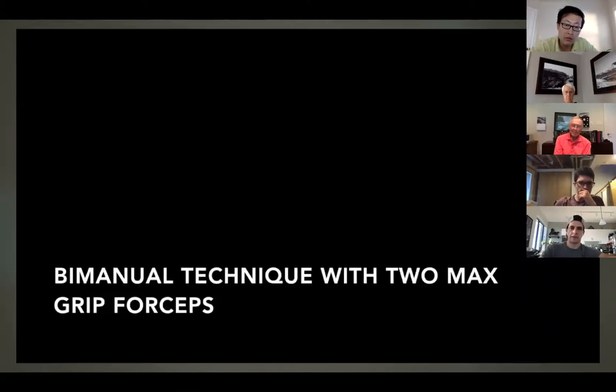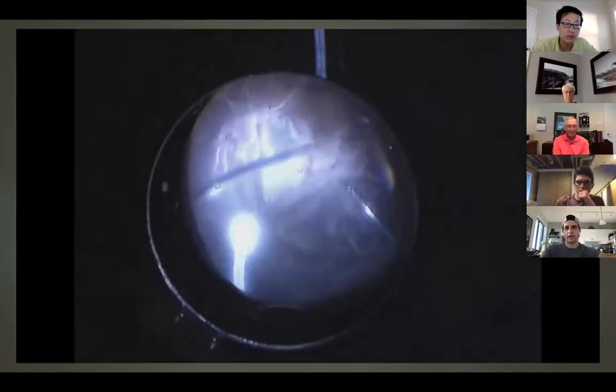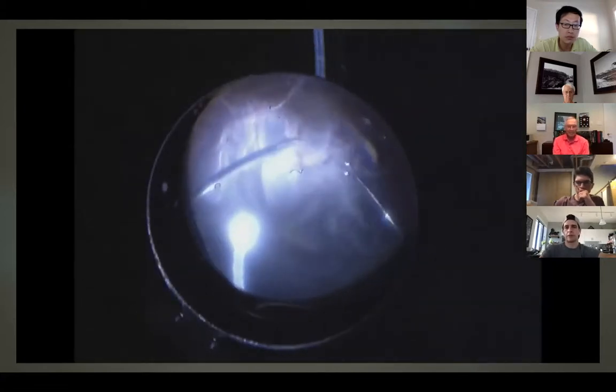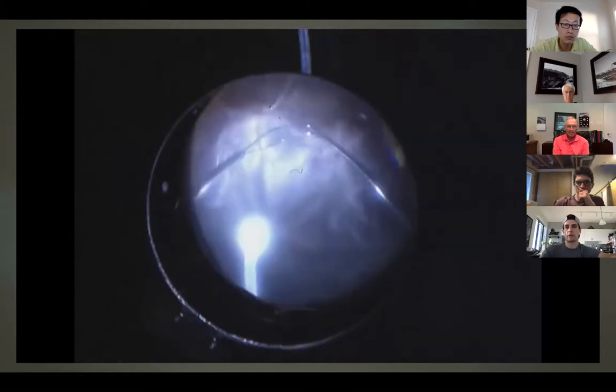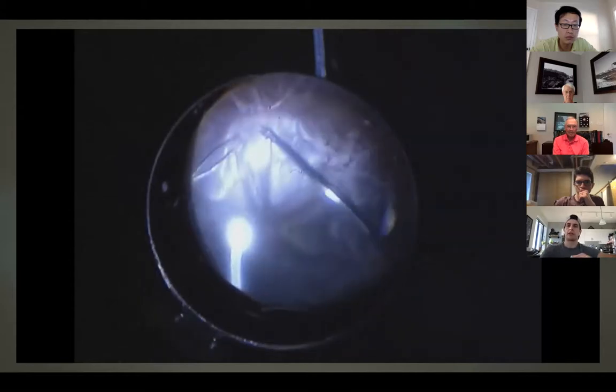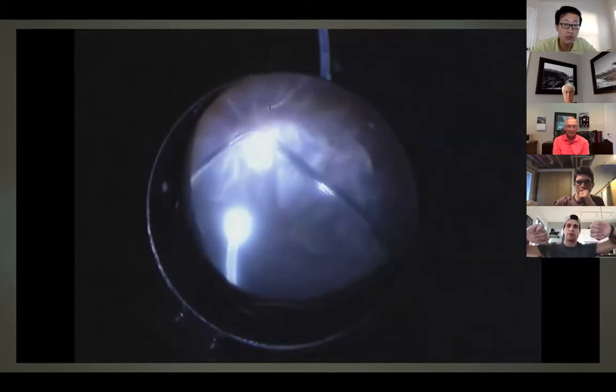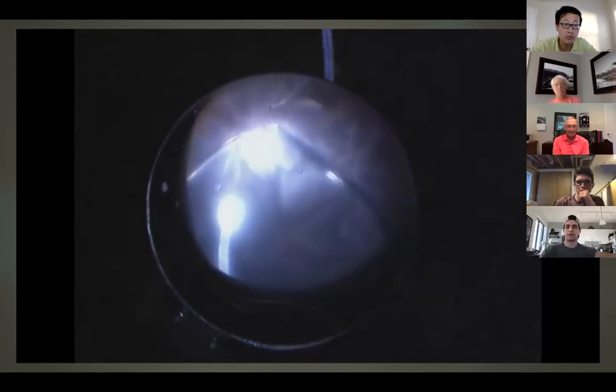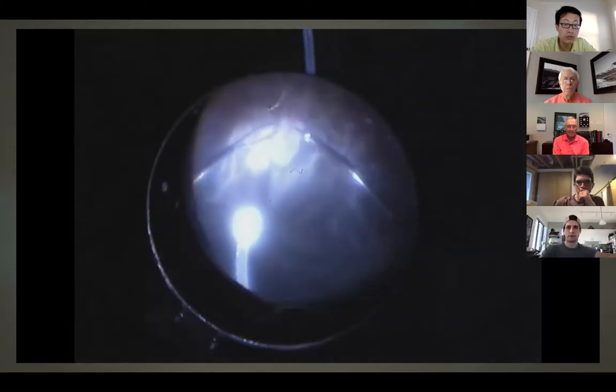But as we see, we're clearly not getting enough. We don't have enough power with just that motion. So now we're moving into the dual max grips, where you can grab either end of the membrane and pull them apart to break open these areas of folds.